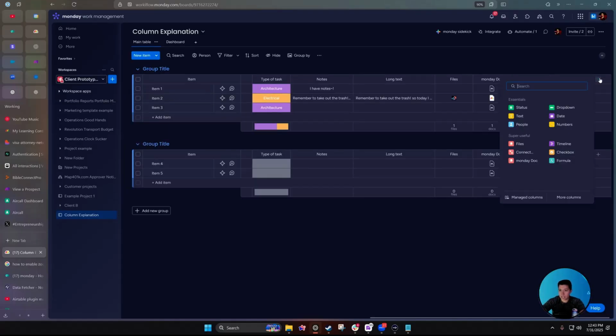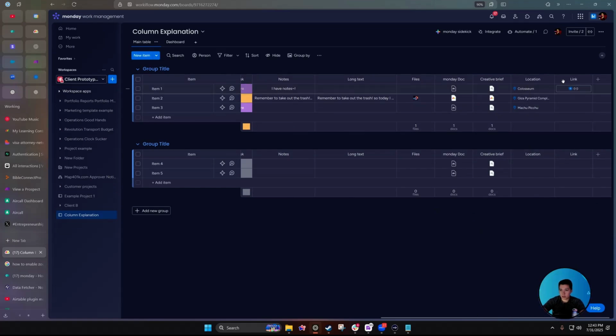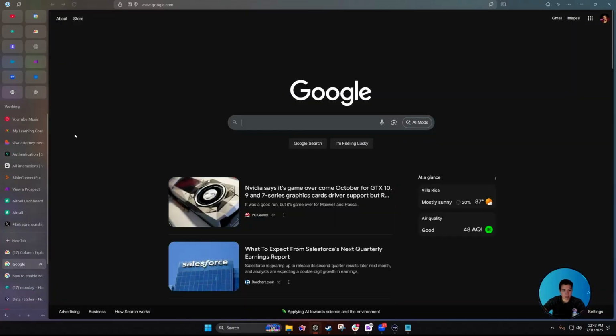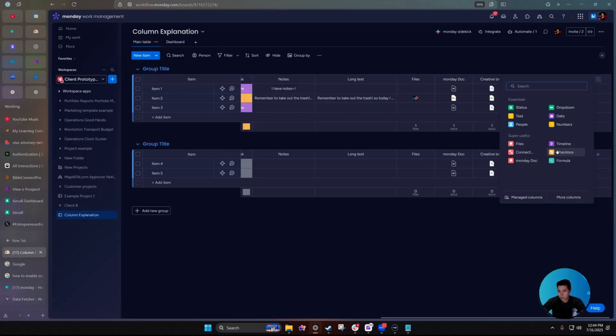The next one is a link column. So let's say you're sending out forms or you need to capture someone's website. We can actually type this in as an official URL, so www.google.com, and when you click into it, it'll take you to Google. That's an example. Next column is the checkbox.